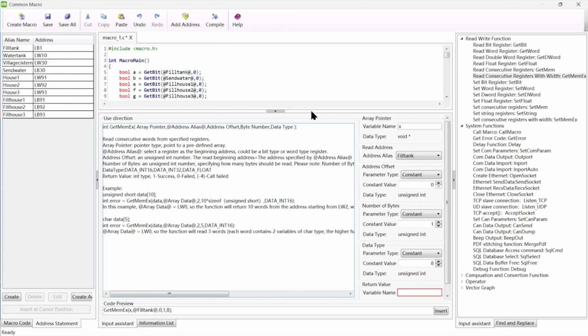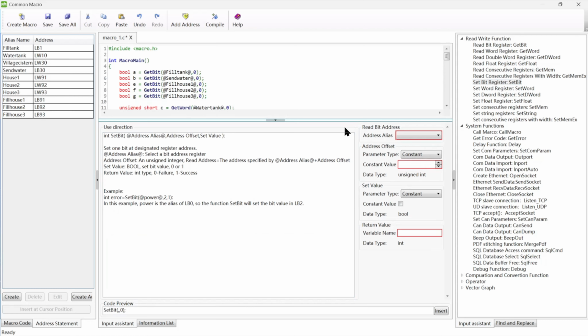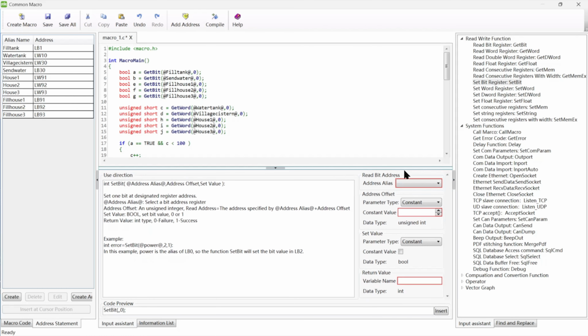The setBit function is used to set a specific bit at a designated register address. It takes 3 parameters: address alias, which represents the base register address where the bit is to be set; an address offset, which is an unsigned integer added to the base address to determine the exact bit location; and a set value, a Boolean, 0 or 1, that specifies whether to clear or set the bit. The function returns 1 for success and 0 for failure.